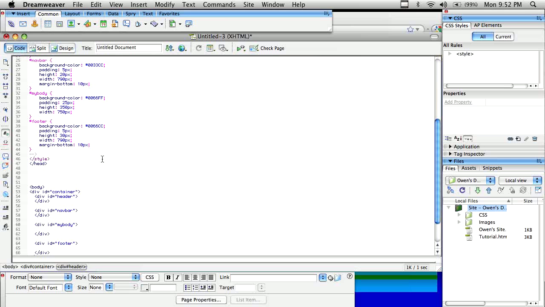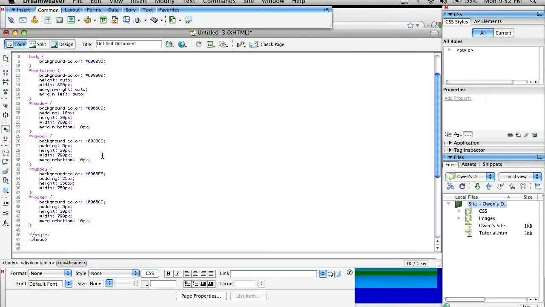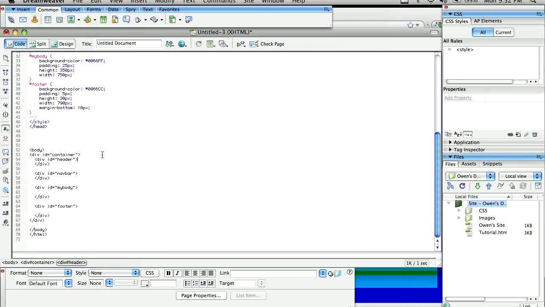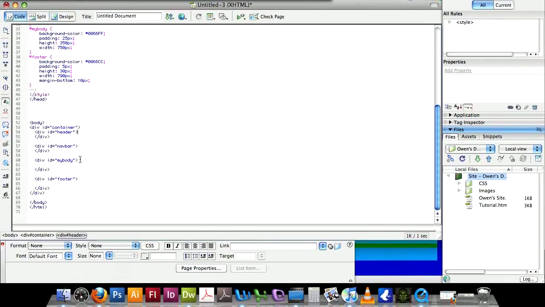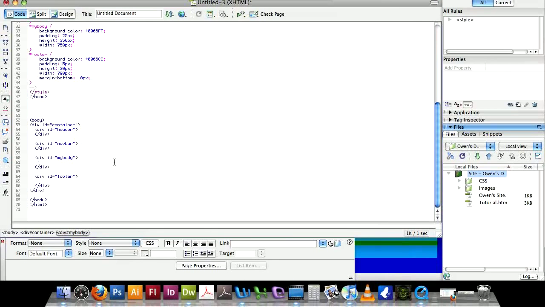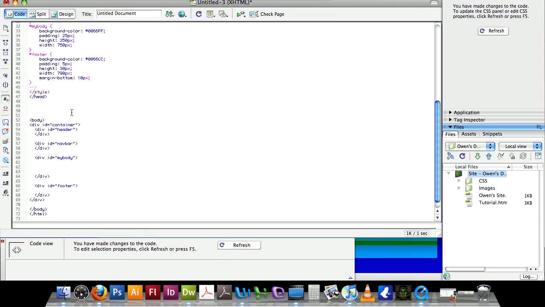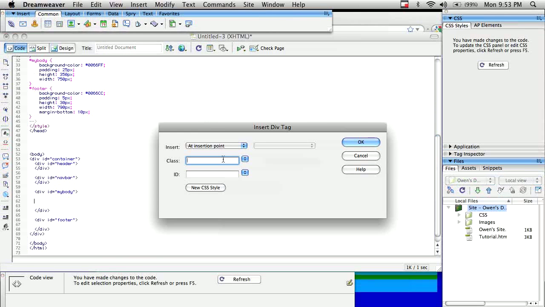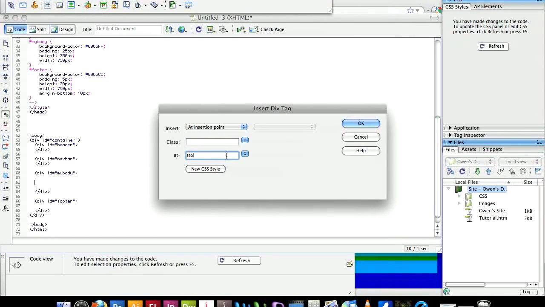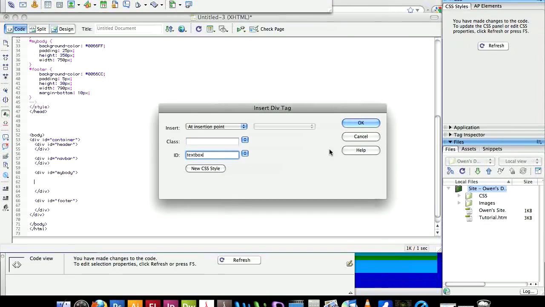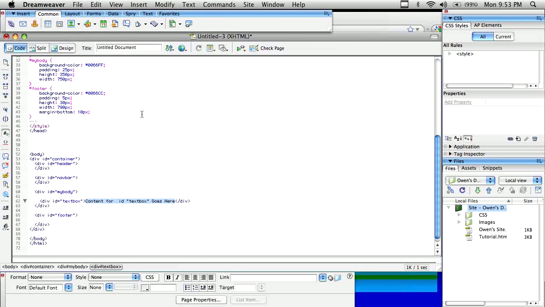We'll go back to the code, and what we want to put in our text. So now, go to my body, we'll do the text box first, and we'll put another div, and we'll call this text box. Just go OK.